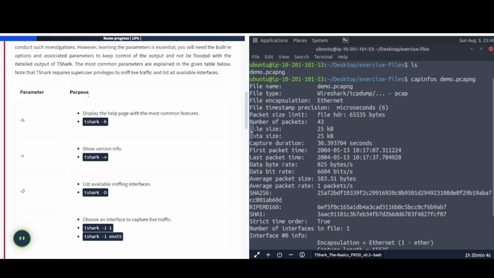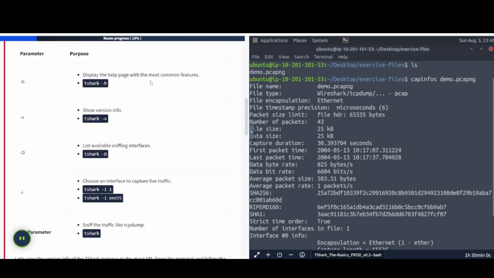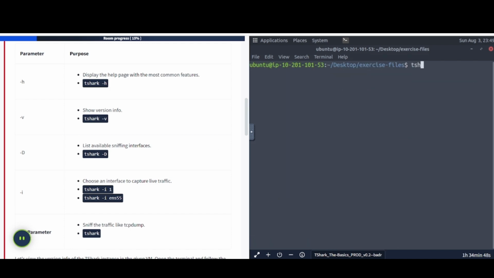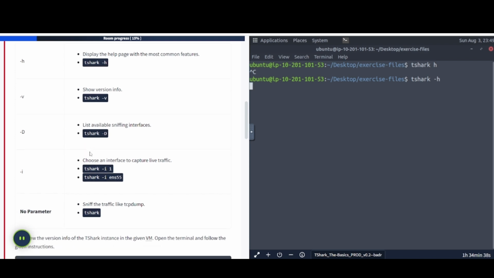And you have parameter and purpose. So -h, display the help page. As with most tools, -h or --help is going to be the help page of the tool. -v, version information, same thing. -D, list of available sniffing interfaces. So just following along here, we can do tshark -h, and I didn't put the dash in there, so let's try that again. -h, there we go.